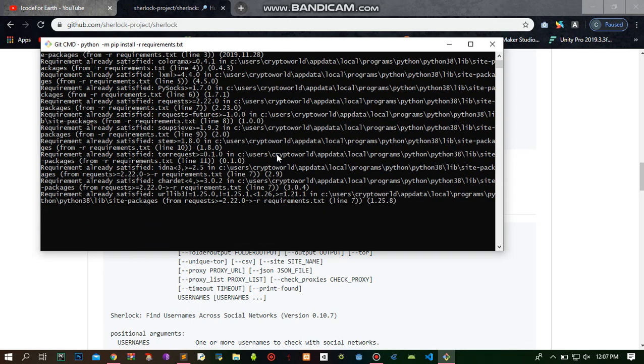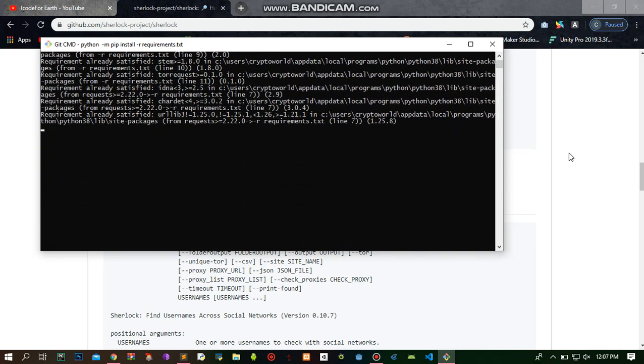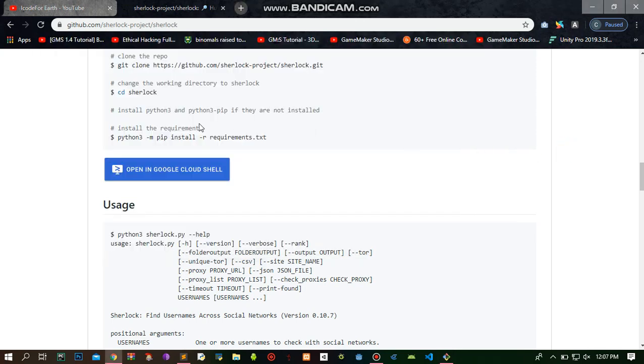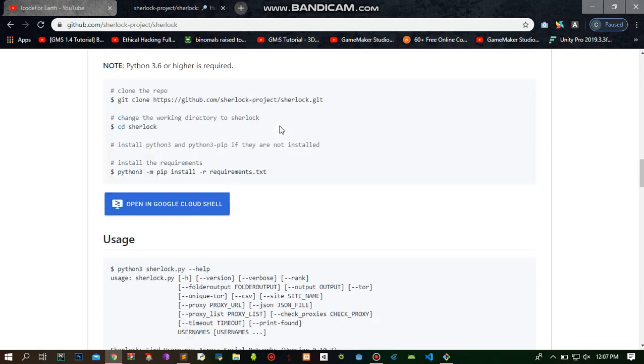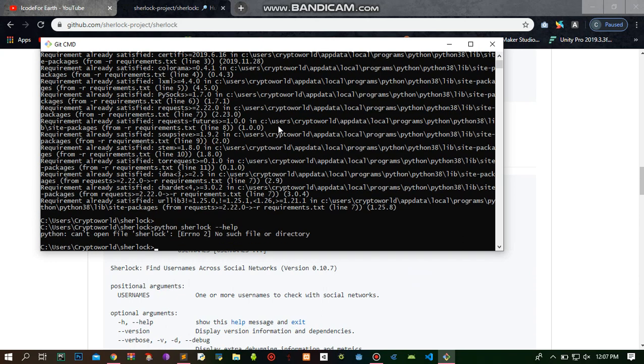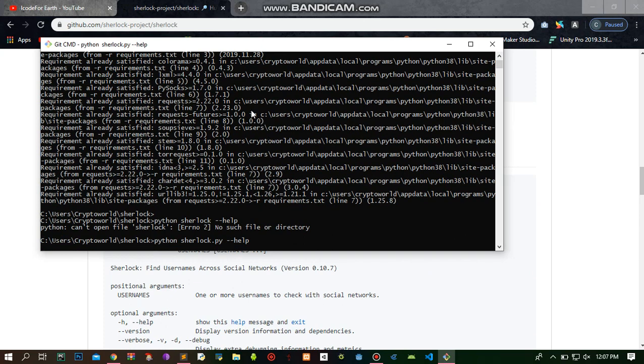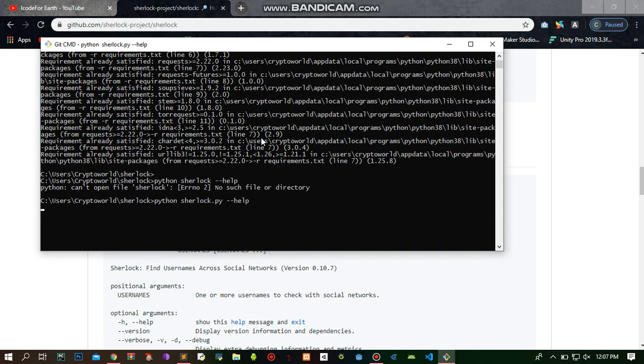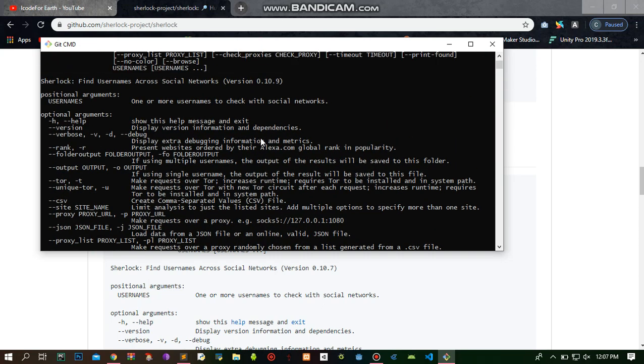Alright, you can see requirements already satisfied, which means I have it installed already. So the next thing we need to do is type python sherlock.py. Now we should be getting the help.